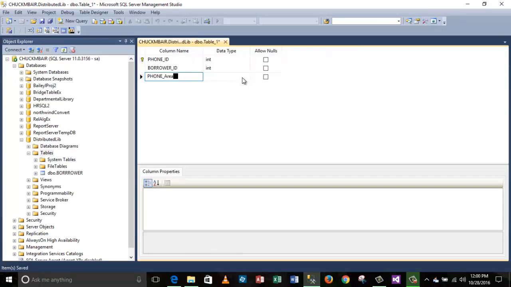So area. Now I have to consider the best data type to use here, and I'm going to use nchar, which will allow me to create fixed length character strings. And for the area code, I'll change that to a field size of 3. And I don't want to allow nulls. If I'm going to insert a telephone number, I want there to be an area code associated with it.